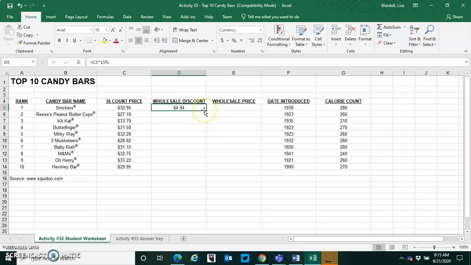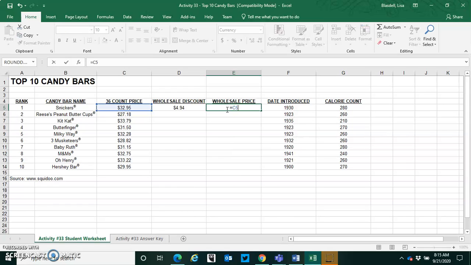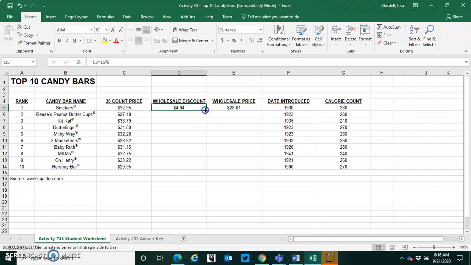All right, so then it's telling us to go to the next one in here, E5, and we're going to type in C5 minus D5. So that's our wholesale price. So we need an equal sign, C5 minus D5. So it's just going to subtract that number we just got there from the original price. So we've got that. And then we're going to use the autofill to copy those down.